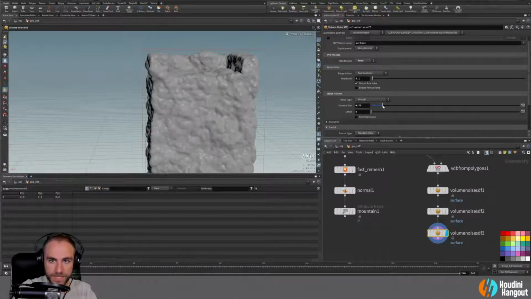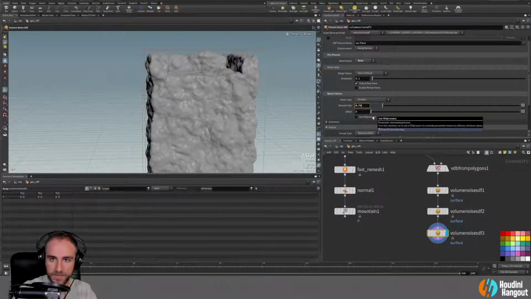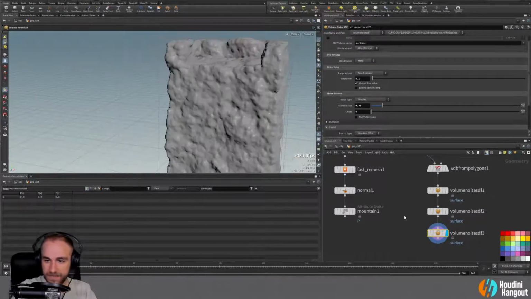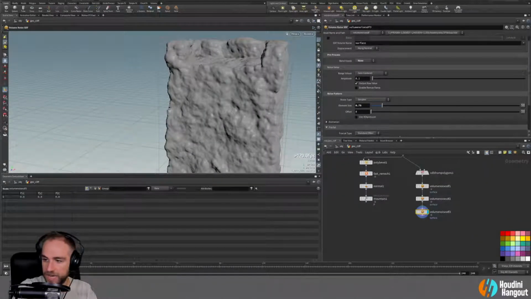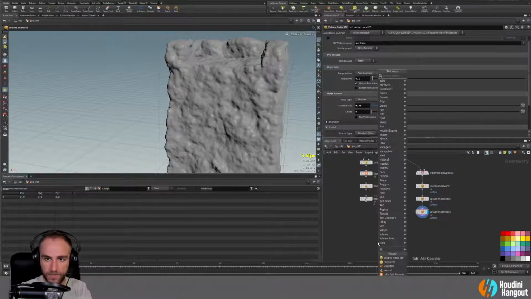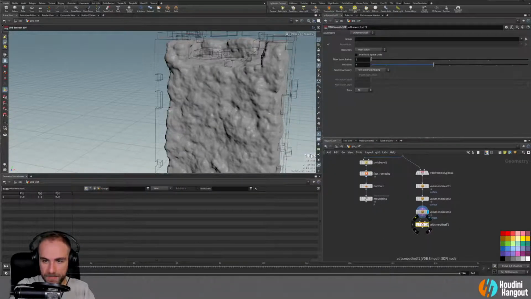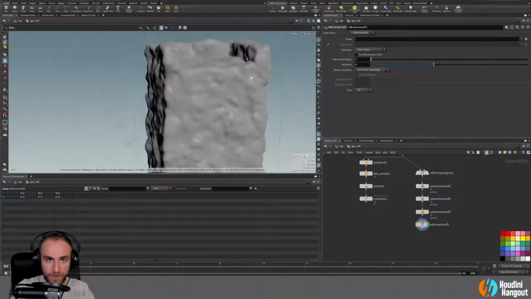Definitely don't want to go too crazy with it. So let's maybe do something like that. Yeah, cool. There we go. I don't know, that looks fine to me. We've got some rocks. The other nice thing we can do here is smooth this out, right? So we can take this VDB and we can SDF smooth. Let's grab this and we can smooth it out if we want to.